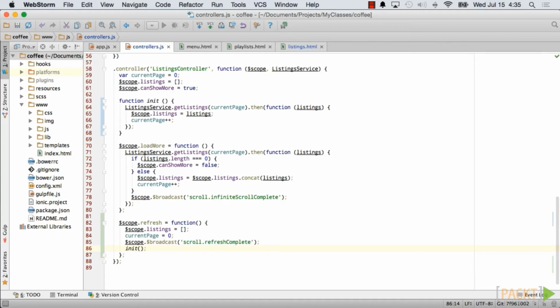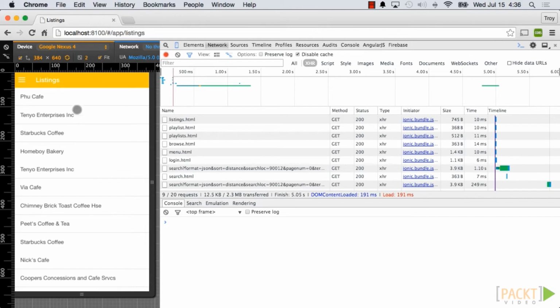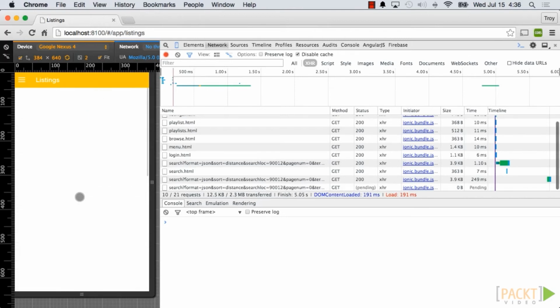Keep in mind that this method is called every time the user pulls down on the list and when the controller's code is first executed. Now we return to the browser, hold down and watch as the app refreshes the list.